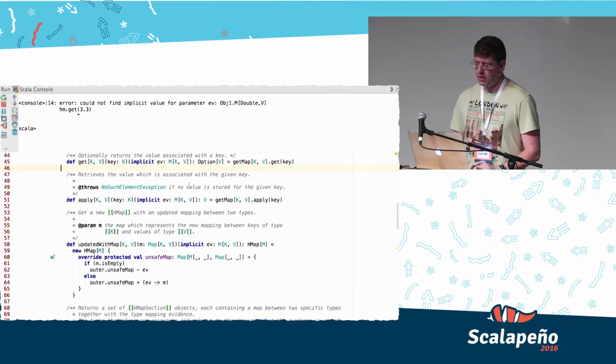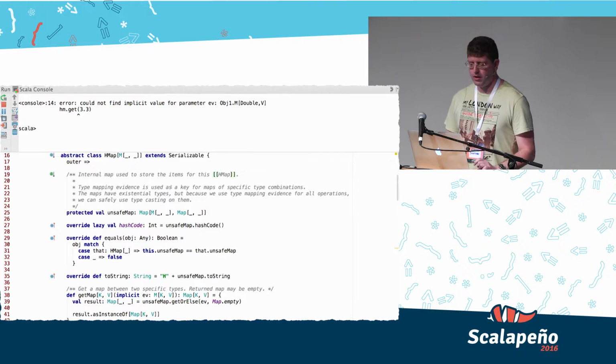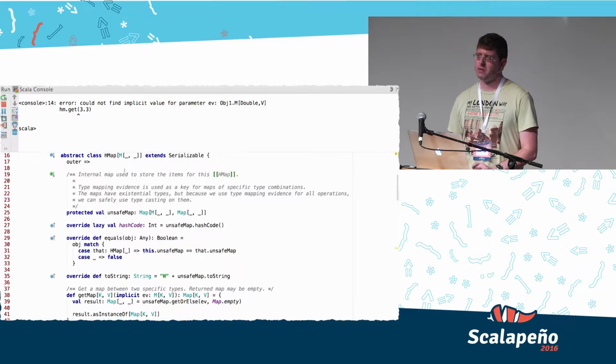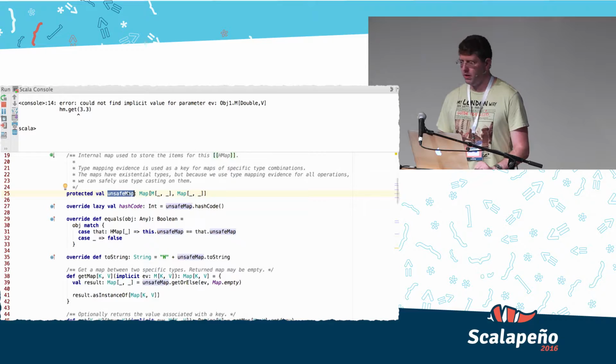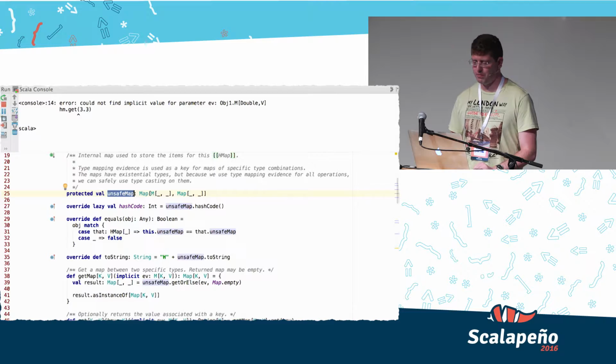And let's see just the beginning of how I implemented that. There are many ways to implement this. You do need to use asInstanceOf somewhere, but the nice thing is that it hides. I just use it one or two times in here. So it exposes a clean API, but internally it does need to cast. And I have this unsafe map, okay? I'm just showing it to look at the type. We're not really going to look at the implementation. It's boring.